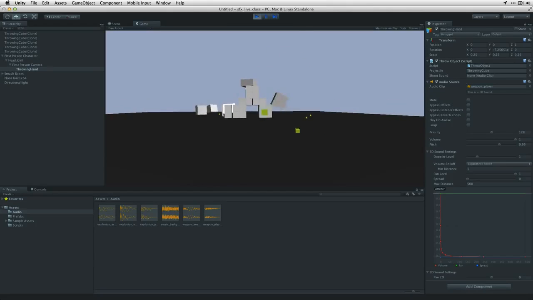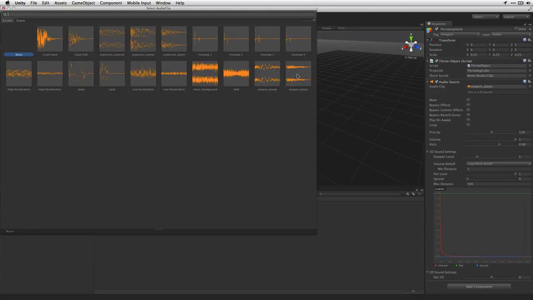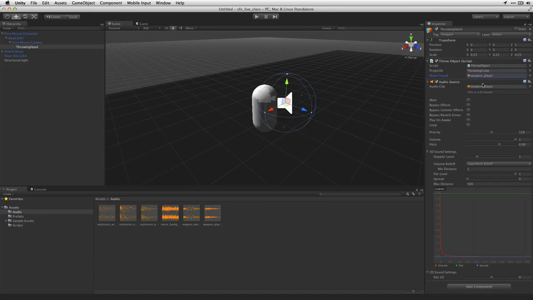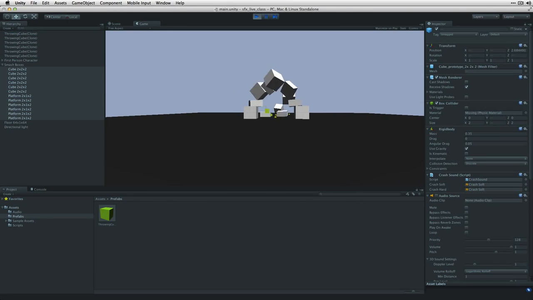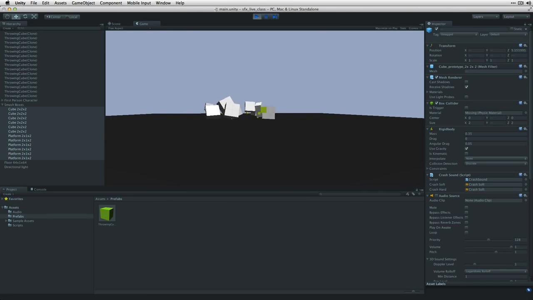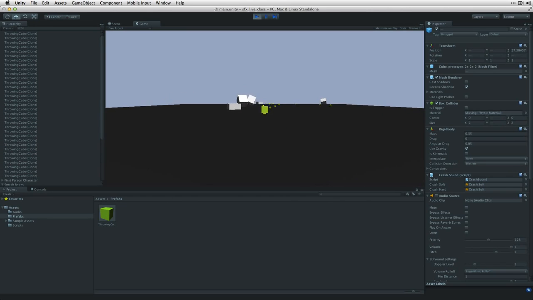And what's going on? Oh, of course. Whoops. I need to add my shoot sound to my throw object script. There we go. Pew, pew. So you can hear, as we trigger that, it just has a very samey kind of sound.